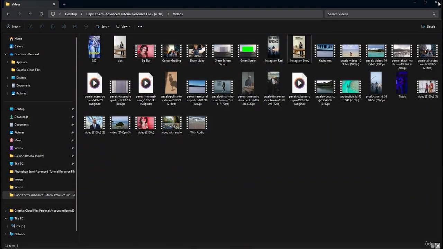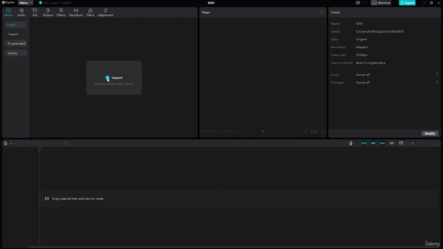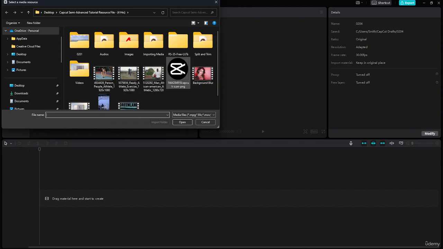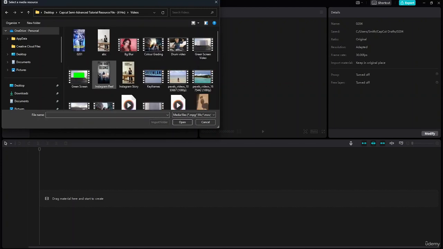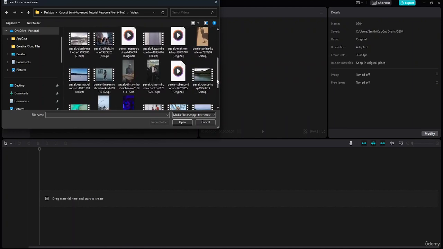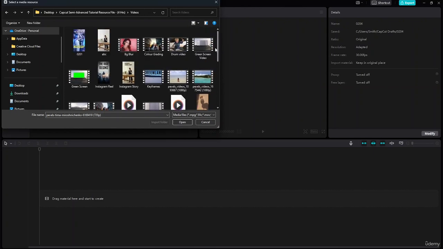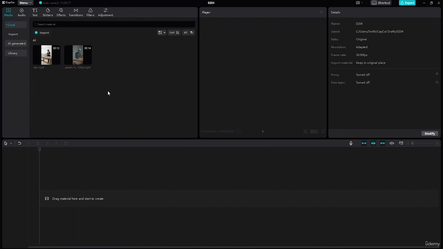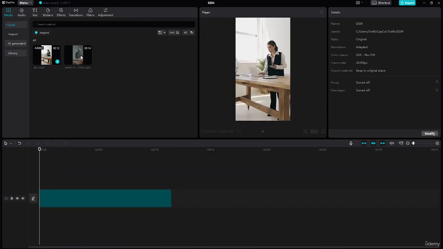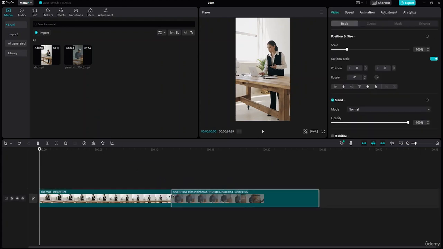Now let's come back and import the media we will work with. Let's come over here and take the raw files. Let's take this and this one, and I'll just open both of these up. Now I'm going to come here and place them in the timeline.